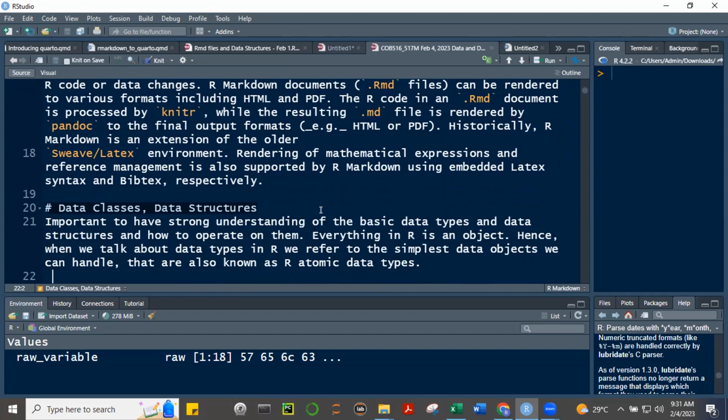Okay, and we said that RStudio has already been renamed into Posit.